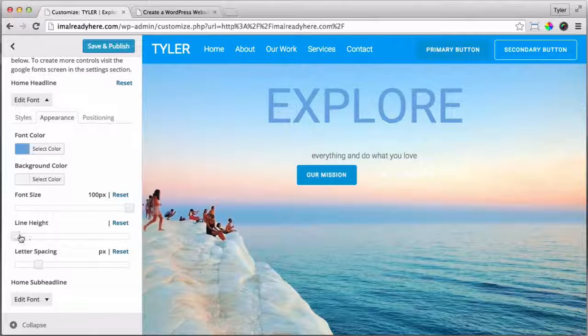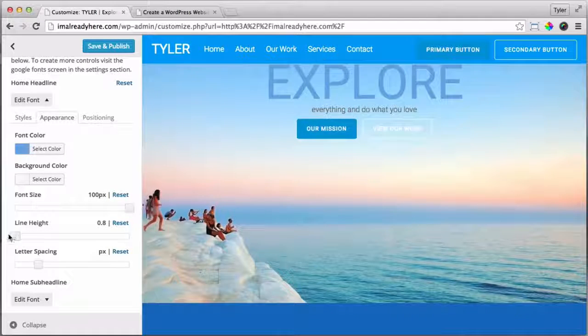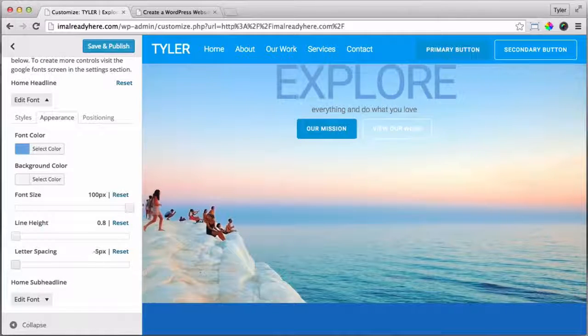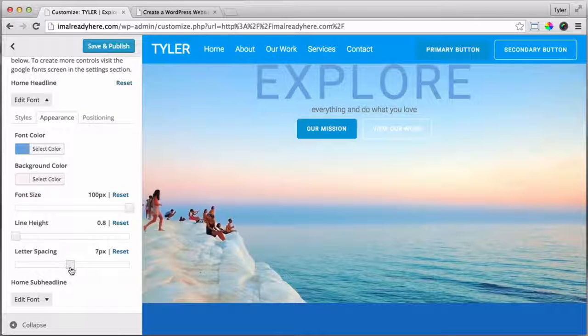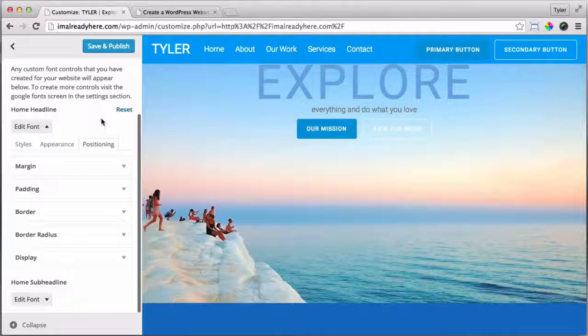For line height, I'm just going to drag it so it has no height, so this is right under it. And for letter spacing, it's how big or small the letters are to each other, how close they are to each other. I'm just going to keep it at about 6. And then I'm going to go to positioning. And this is where it gets really cool.